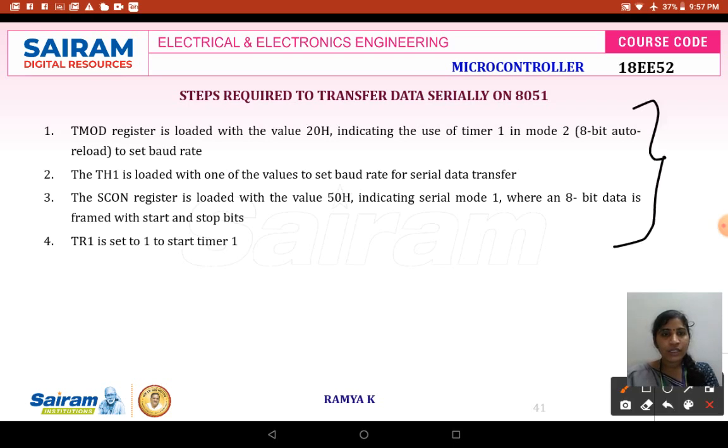The first point indicates which mode of timer you are going to use, to make the baud rate continuously loaded. Next, TH is loaded with the baud rate for serial data transfer. And the third one is to load your SCON register. Next step, you need to start your timer.